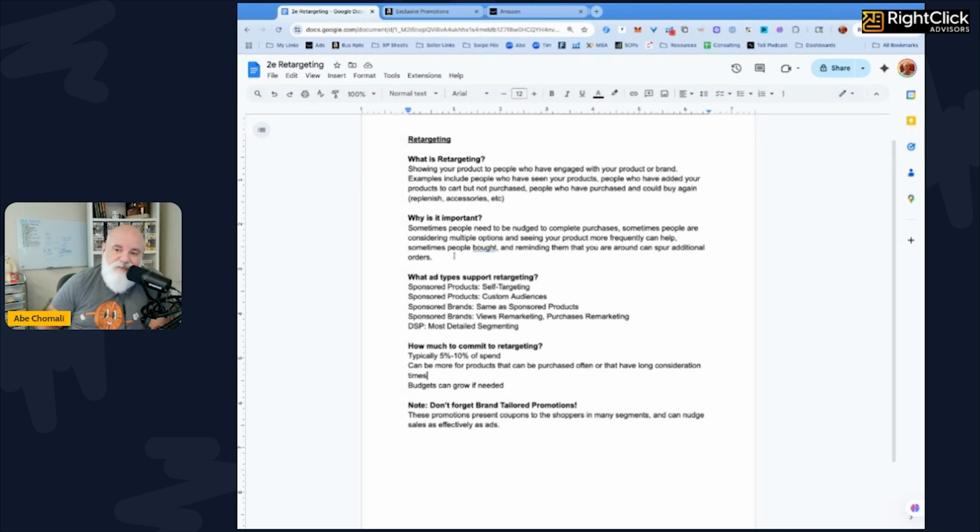Now, why is this important? Why do we need to do this if they have already been in these places? Quite simply put, sometimes people need to be nudged to complete their purchases. You may have heard a saying that every person needs to see your product up to 7 times before they'll complete a purchase. In today's impulse-driven society, that might not be as true as it used to be, but the truth is it does fit pretty frequently, especially with items that need a little bit more consideration. Our job is typically to fill those 7 spots as cheaply as possible.